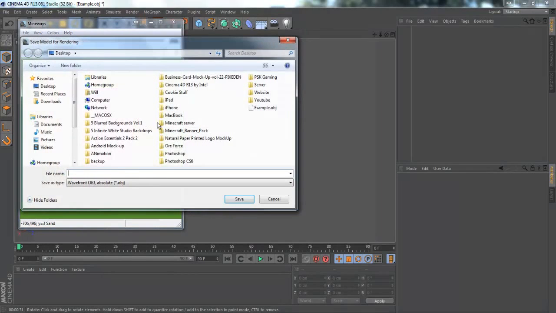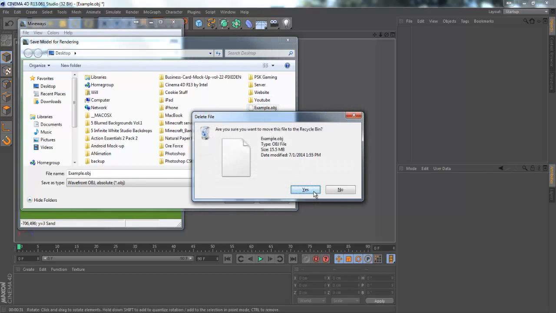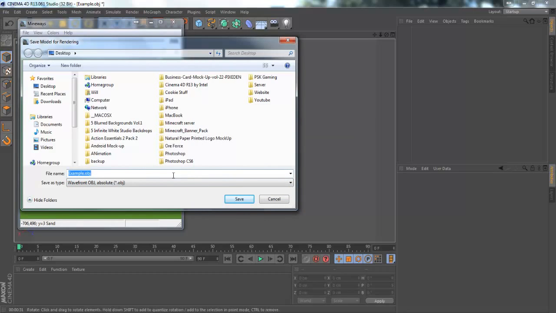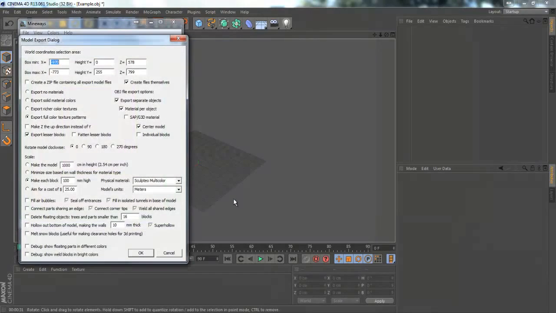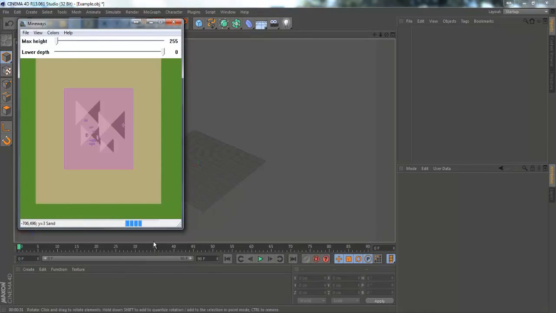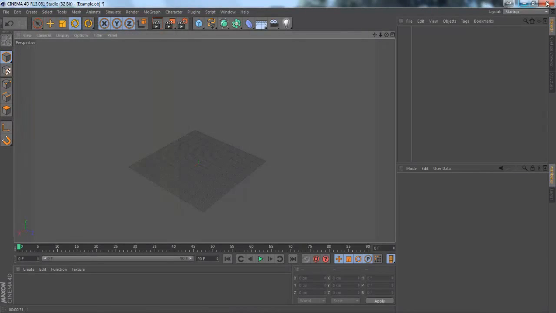Click that, and it should pop up with a Wavefront OBJ or Absolute OBJ. I'm going to save it as example OBJ, and click save. Don't mess with any of this stuff. That's really detailed stuff, and you don't need to worry about it. And it should save on here, and once that goes away, you can X out of it. But I would keep it open just in case, but I know it's saved.